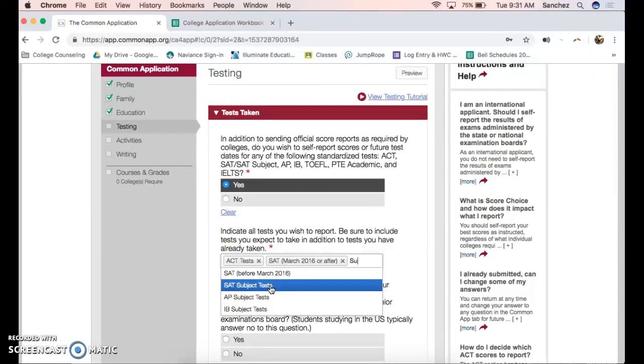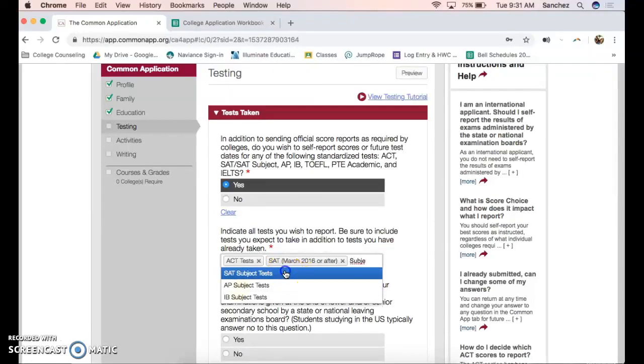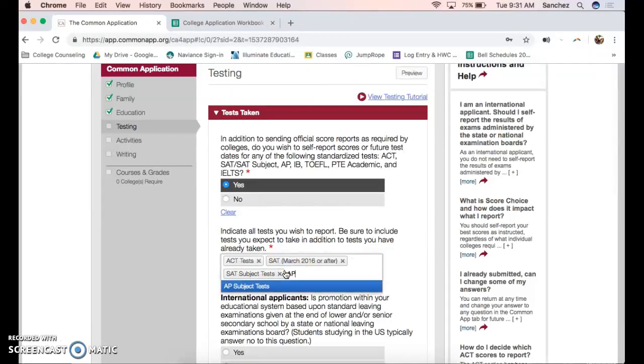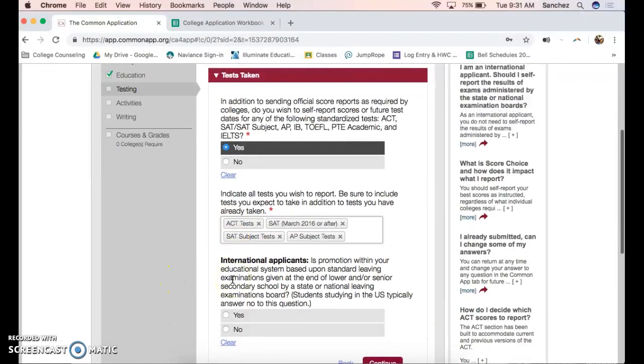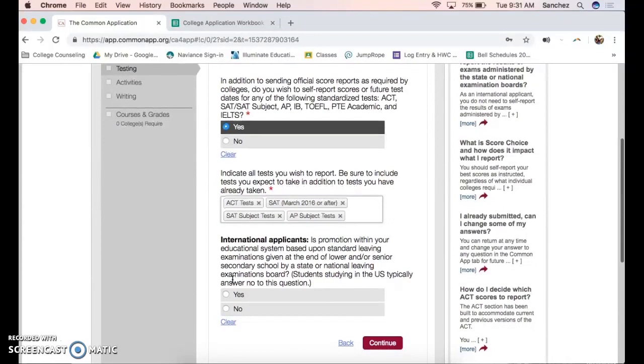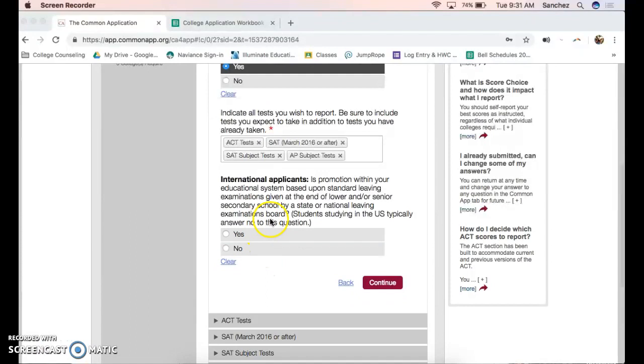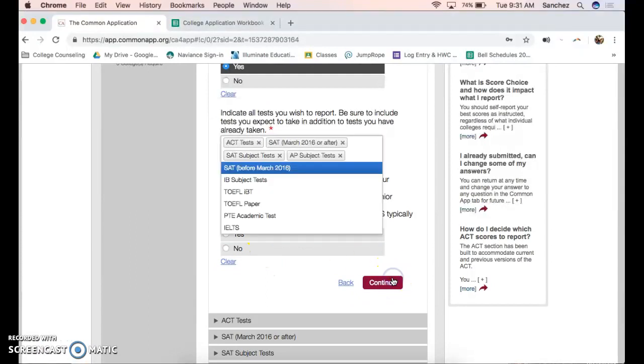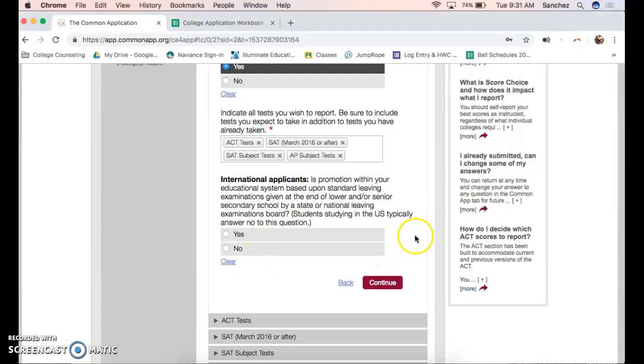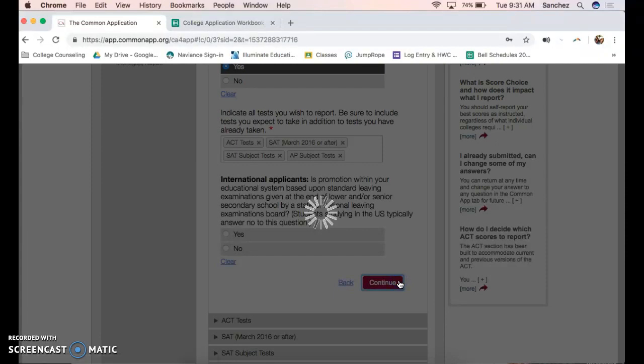If you took the subject tests, you're going to go ahead and put the SAT subject test. If you took AP exams, you'll indicate that. So these are all the 4 possible ones. Here you will just put, so students studying in the U.S., you guys are not international students, so you don't need to fill this part out. And then just hit continue.